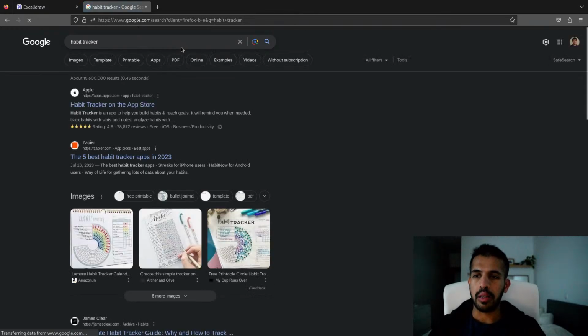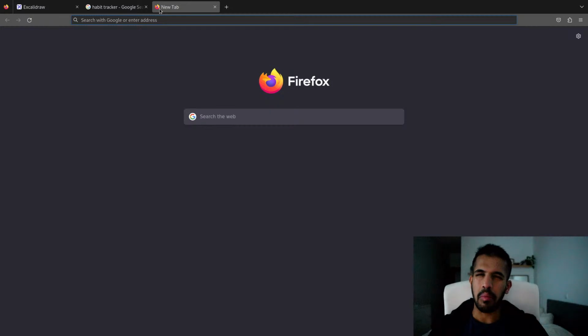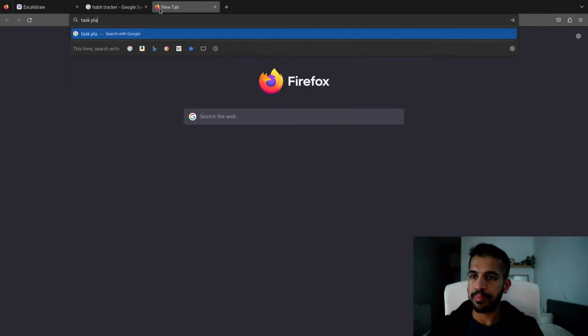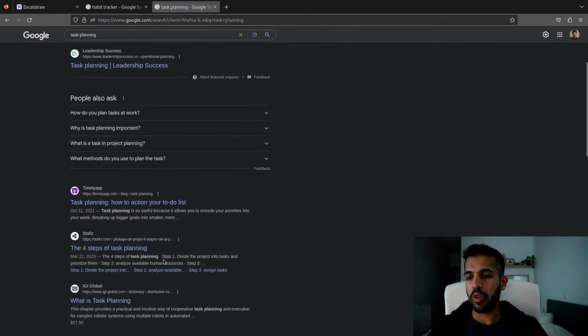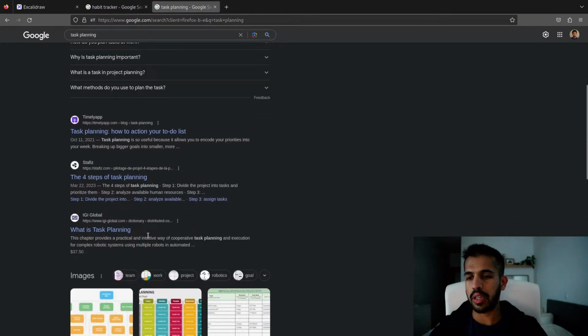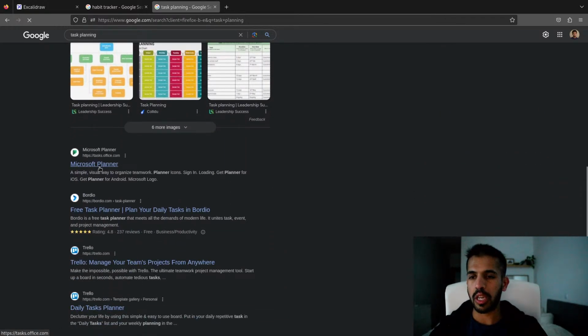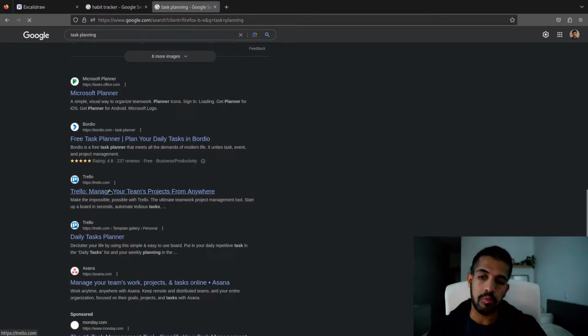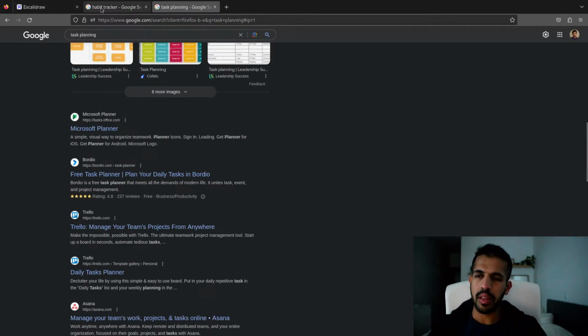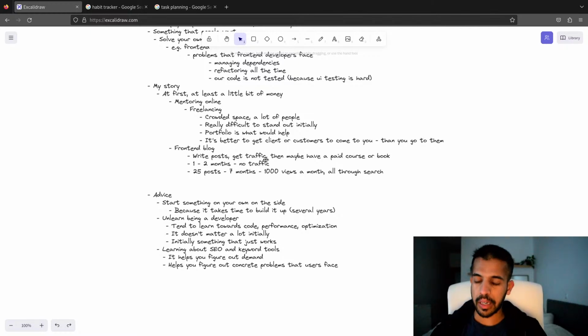There are thousands of these things, and then there are also other things, for example, task planning, right? And now you go a bit more towards corporate solutions, more towards project planners, like Microsoft Planner, Trello, of course. So this is a very crowded space. But even in that crowded space, I tried a lot of things and I just couldn't find anything that worked. So I thought, hey, let me go build it myself, right? So I went and I built it.